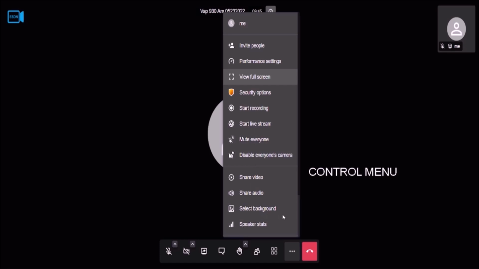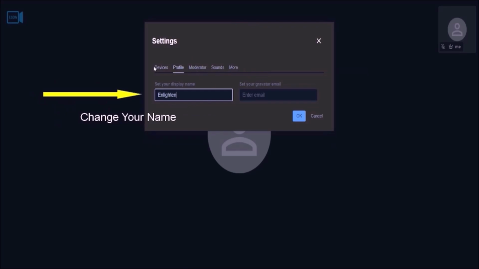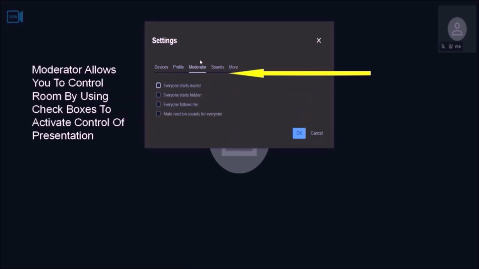The next feature we're going to take a look at is for controlling how you appear, your name that you actually use in the room. So if you click on the top Me, it'll actually bring you up to the settings area. And in the settings area, you can change your name. First thing we're going to do is change the name. Here I typed in Enlighten. The next thing I'm going to do is take a look at the moderator. Once I do the moderator, this will allow me to control how people come into the room, that I can force them to follow my presentation.